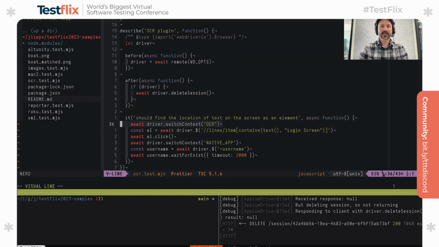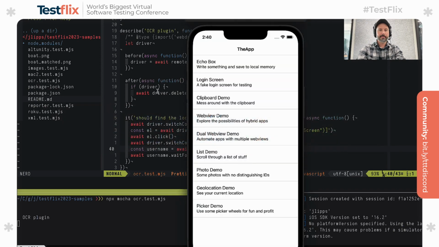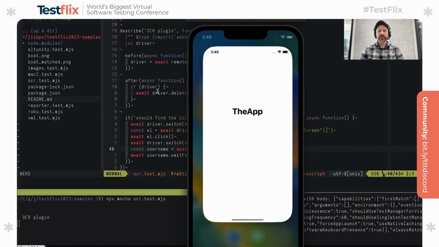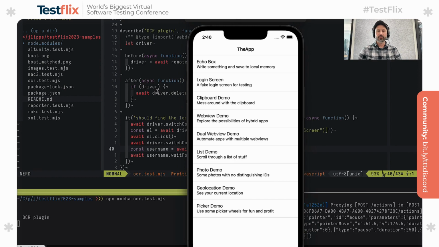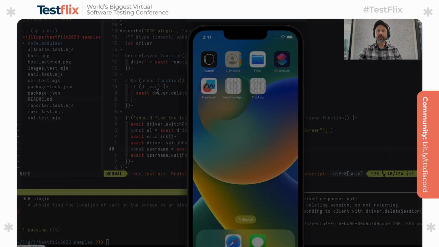Most important thing here is that the first thing we do is switch into the OCR context, and that will give us a different kind of page source that lets us look for elements simply by their text that the OCR engine has discovered, and switch back into native mode to determine that we ended up in the place that we intended to go. So let's run this test here. If it works, we won't see anything fancy. We'll just see the app go to the next screen based on what the OCR engine said the text was, and that's exactly what happened.